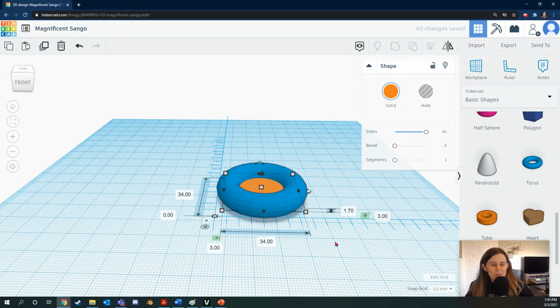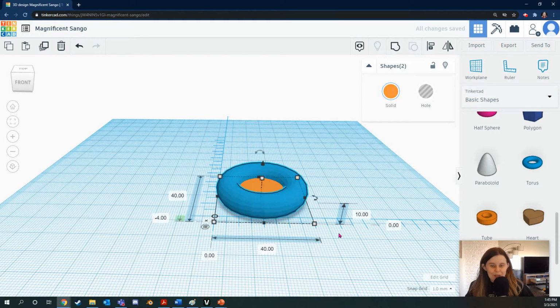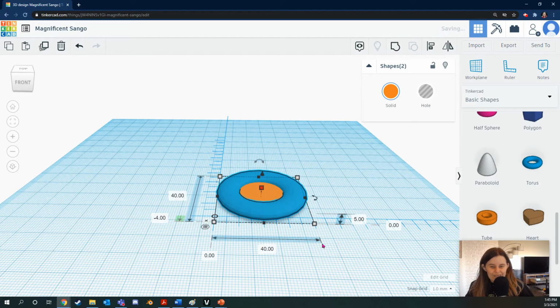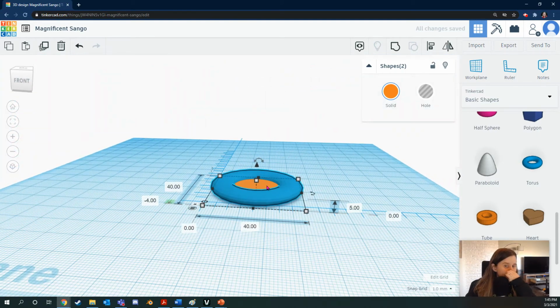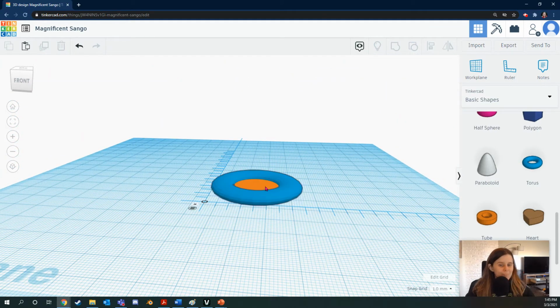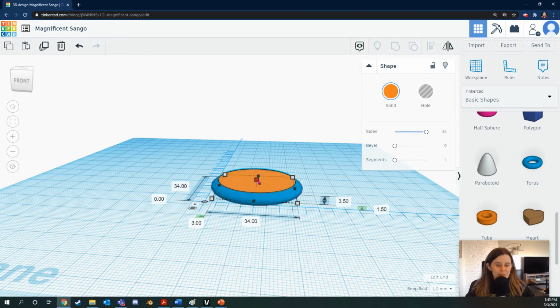Then let's make the whole thing flat. I'm going to select everything with Control A and squish it down using this white dot. Cool. This can give your coin a really interesting shape. All right, now that we have our basic form of our maker coin, I'm going to add some decorations.